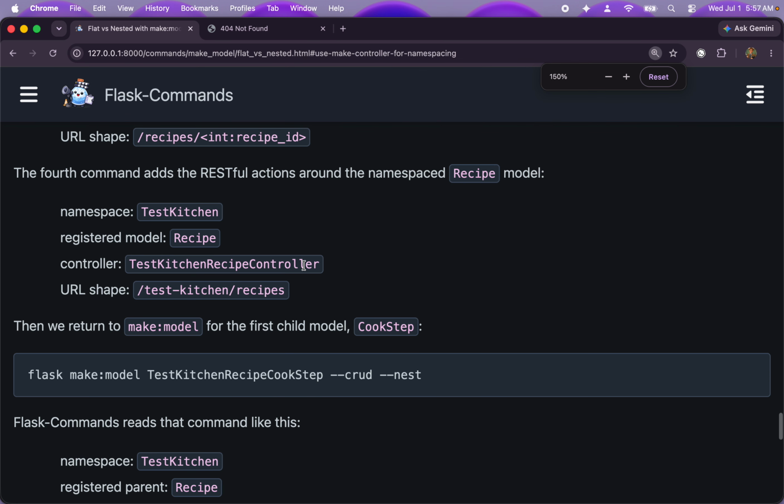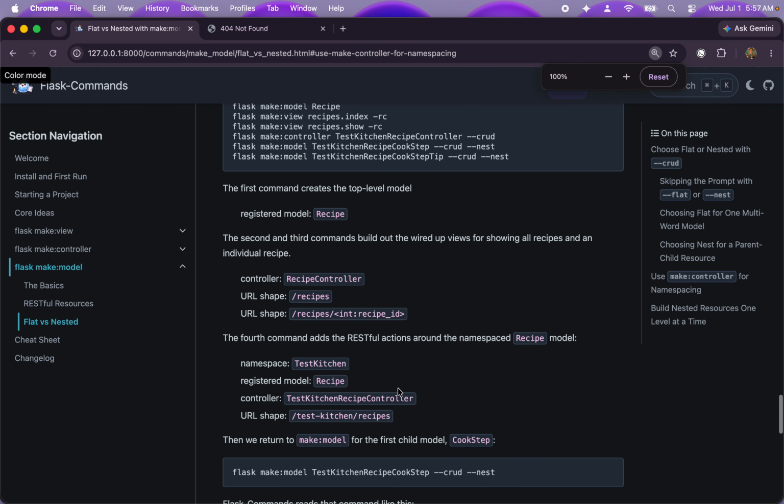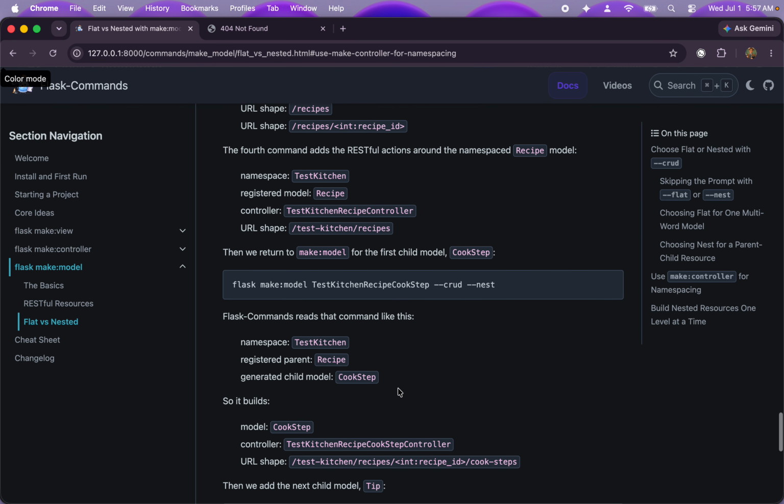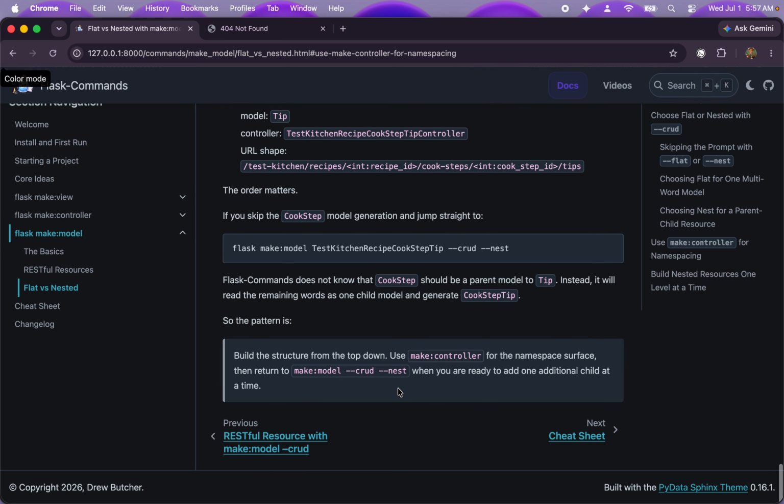I did want to bring that concept home and make sure that you were fully aware of what I mean when I say go step by step. So build the structure from top down and use make controller for any namespaces, and then return back to the make model with the CRUD and the nest when you're ready to add additional children. And do it one at a time.